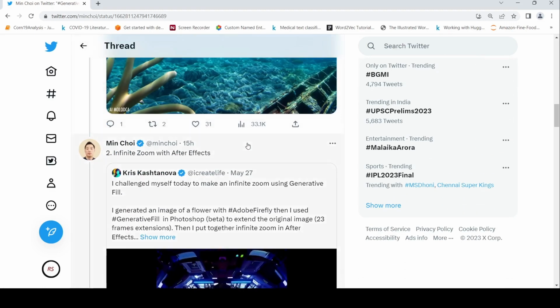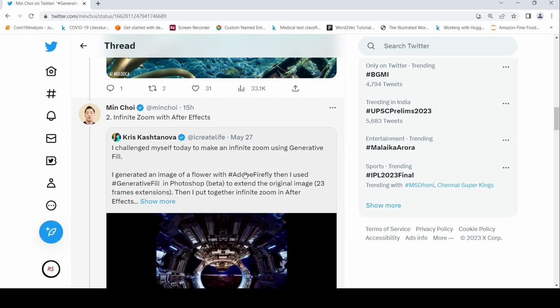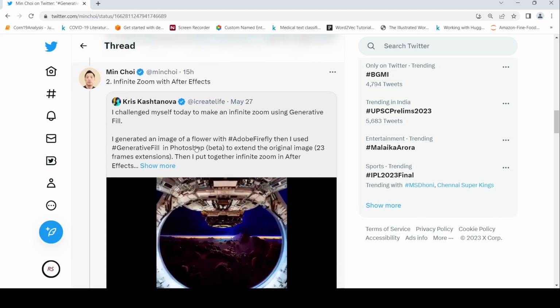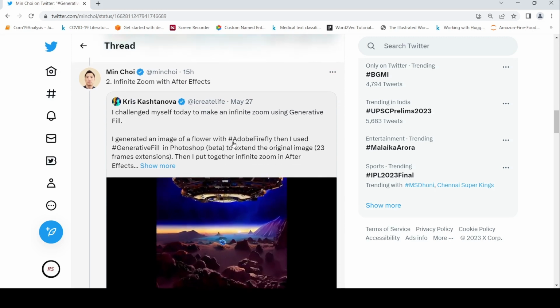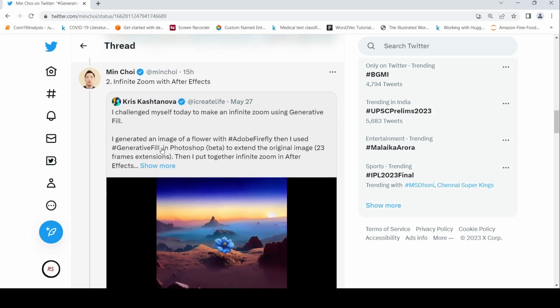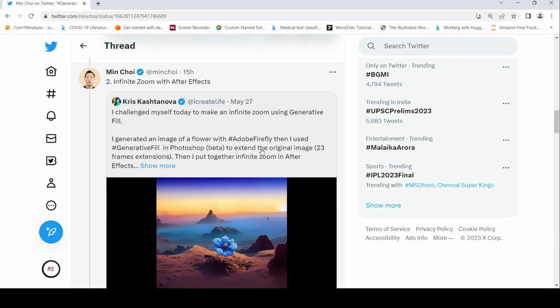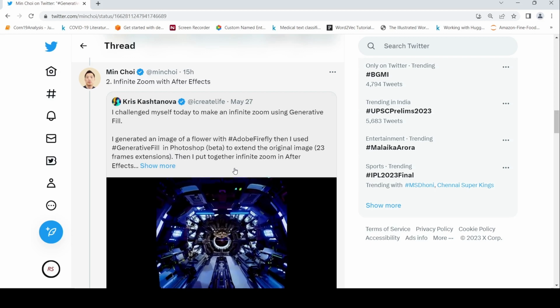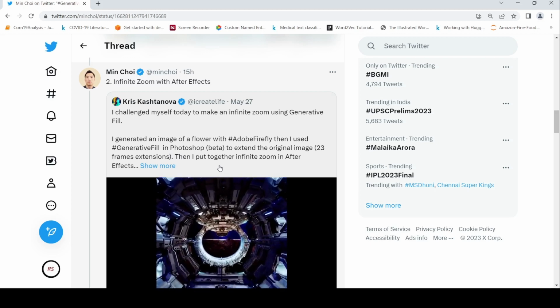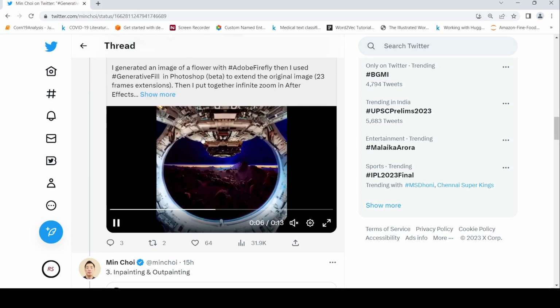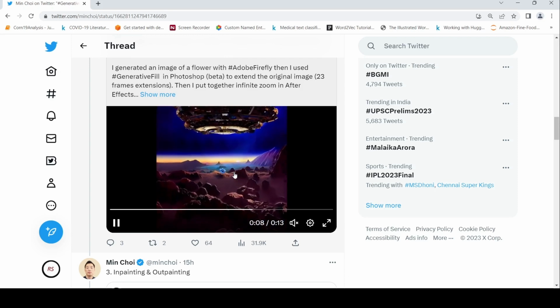Then you have this infinite zoom with After Effects. So I generated an image of a flower with Adobe Firefly. Then I used Generative Fill in Photoshop to extend the original image. Then I put together infinite zoom in After Effects. So this is the kind of infinite zoom GIF which has been generated.